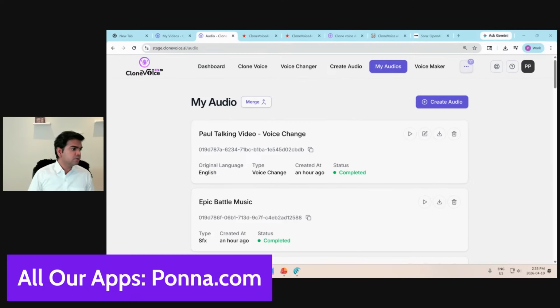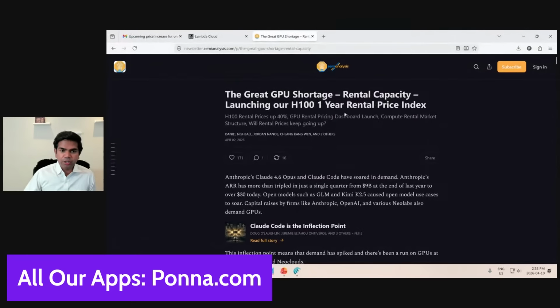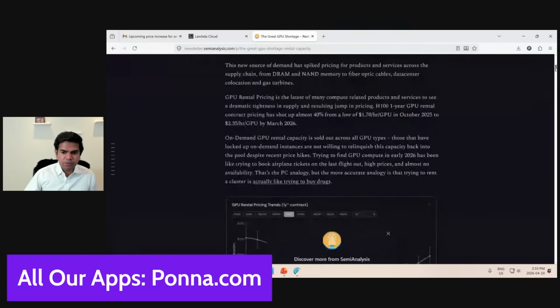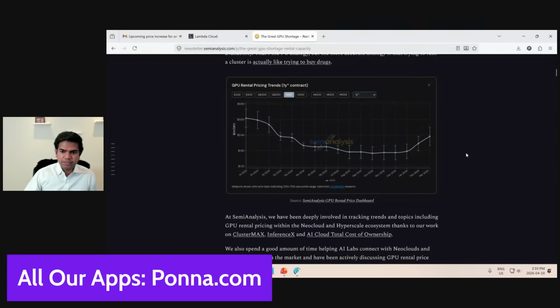Because you'll start seeing this across all companies you use, whether you use 11 Labs or other platforms out there, CDANS, VO3, whatever. You see this, the great GPU shortage, rental capacity. What's happening right now, and this is the analyst who does this for institutional investors and all these people who are paying attention. So watch what's happening here.